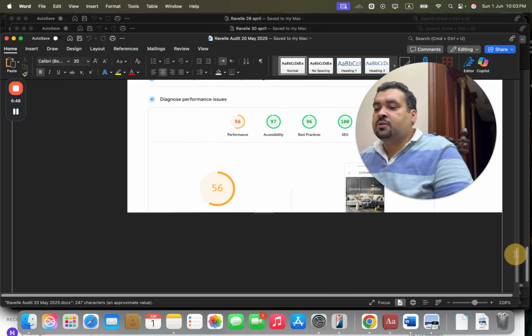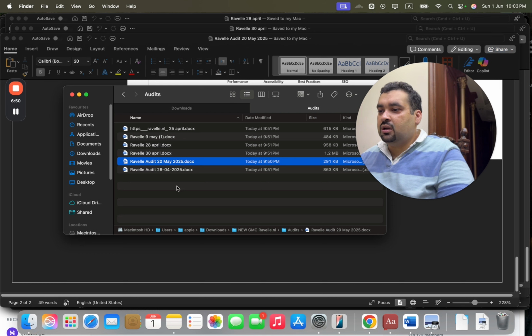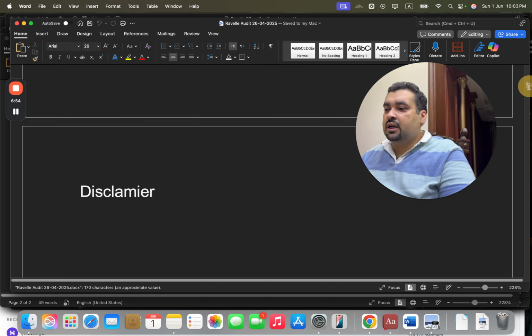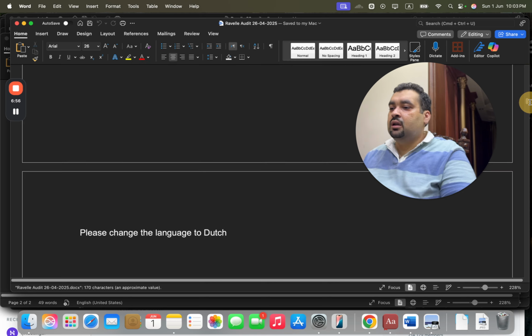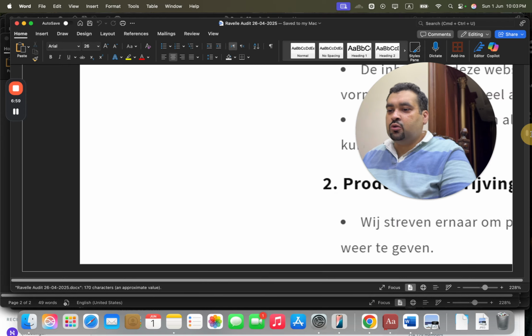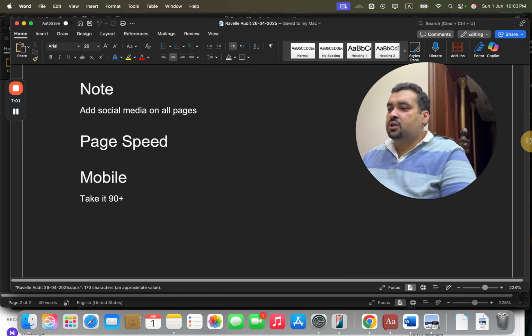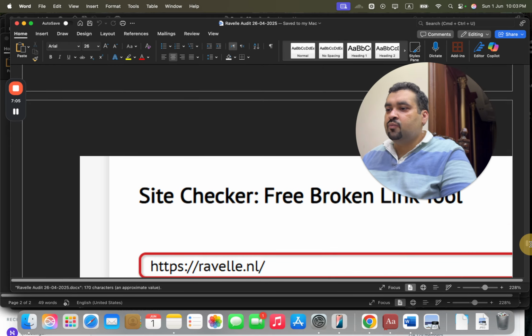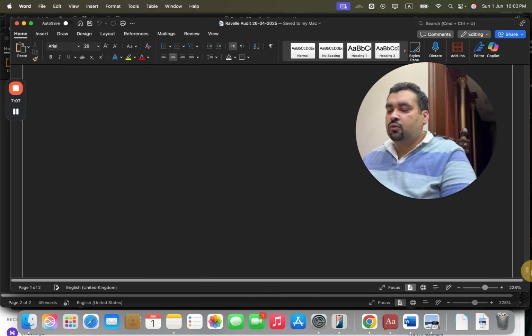Plus, optimizing your website speed is also very important. You may see over here that the page speed still had an issue, and we also suggested adding a newsletter. A newsletter also helps. We also suggested adding a disclaimer, plus changing the language to Dutch. Also, you may see over here that the social media had some issues. We sorted those out as well. Broken links were still over there. We were able to find those.